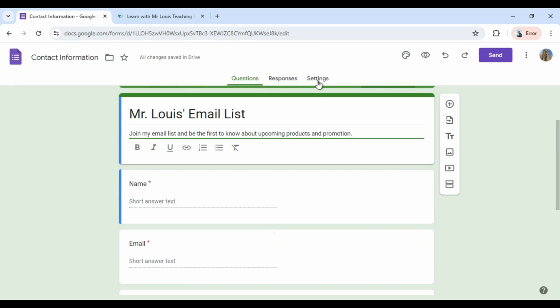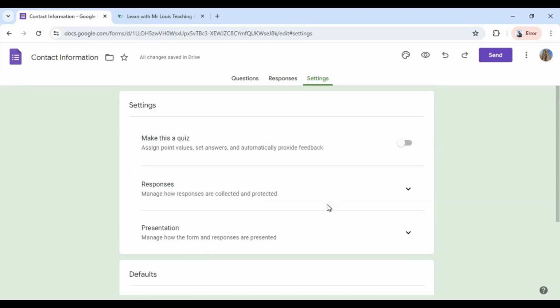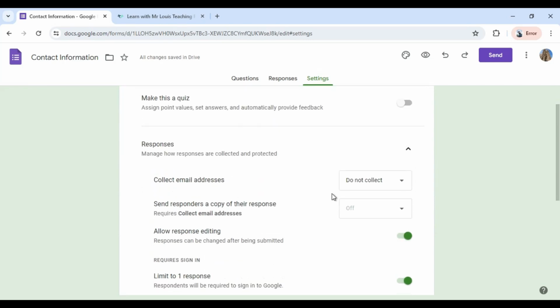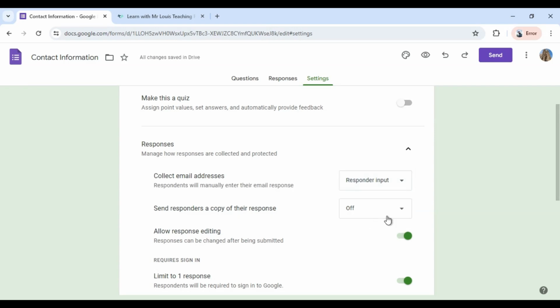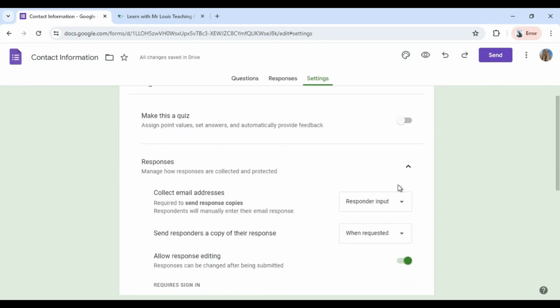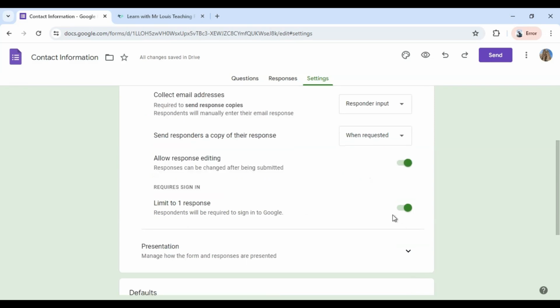If we come over here to settings, we have a couple different options here on our responses, and one of them is collect email addresses, and I do like that one. So I'm going to say collect email addresses with the responder input, and then send responders a copy of their response. They can choose to get it. I'm going to go ahead and say, when requested. So I'm not making this a quiz. I do want to get people's email addresses. Now I'll allow responses to be edited, but I'll limit it to one response.